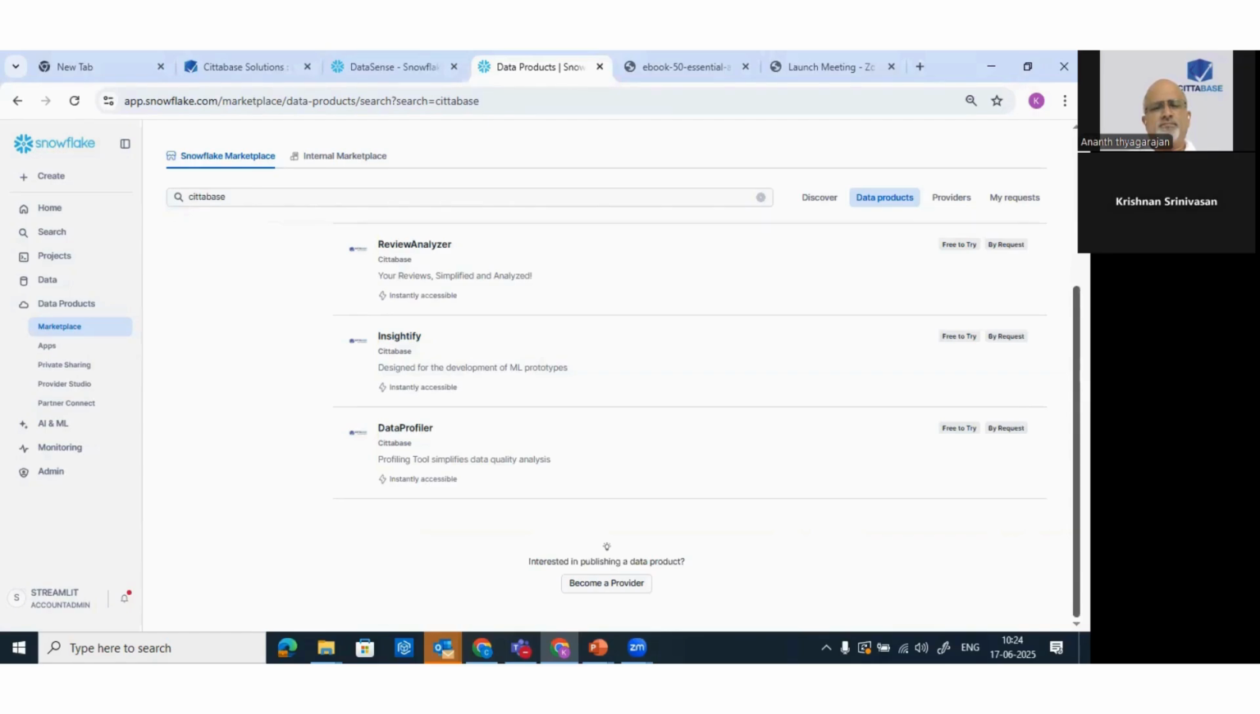And then there's also Review Analyzer. It helps you make sense of your customer feedback and reviews, right? It summarizes reviews, it classifies them into categories, it predicts sentiments so that you can act quickly on what matters most to your customers.